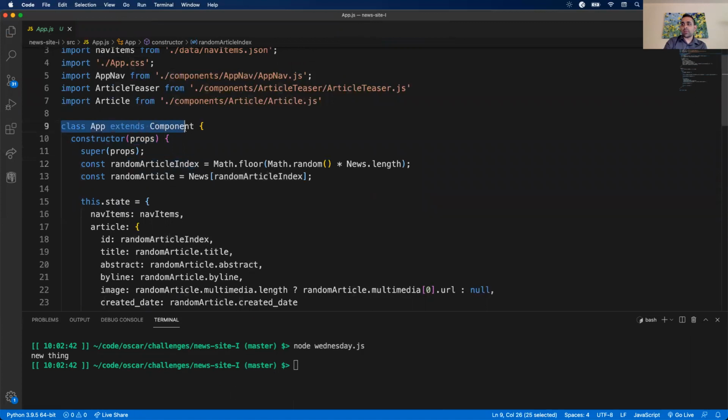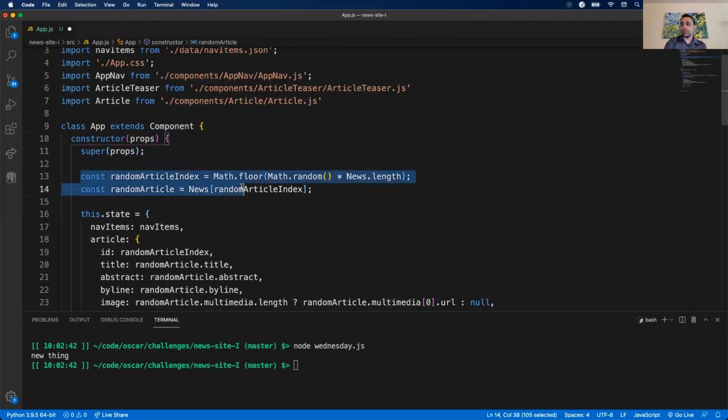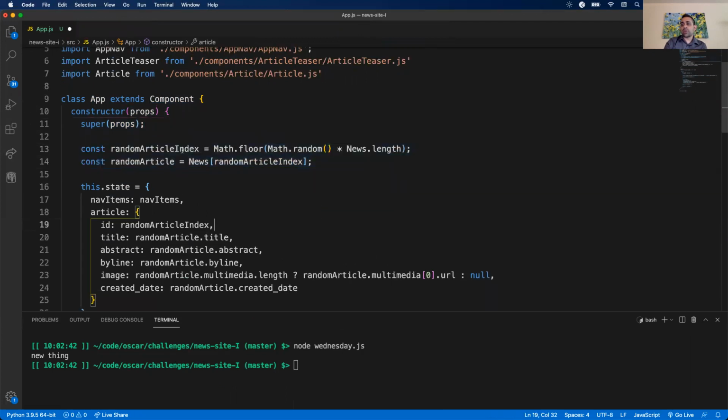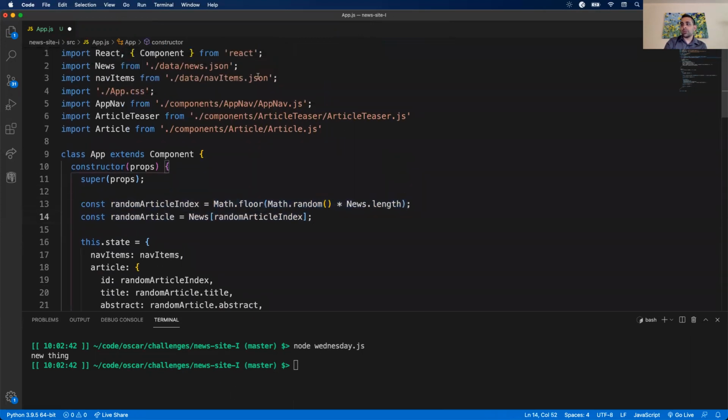So here, again, we have a class, we have a constructor that's taking in props. Notice that we're passing props down to our base class, which is our Component. And then we're creating some new variables here. So we have a random article index, random article. It looks like we're just grabbing a random number based on our news data.